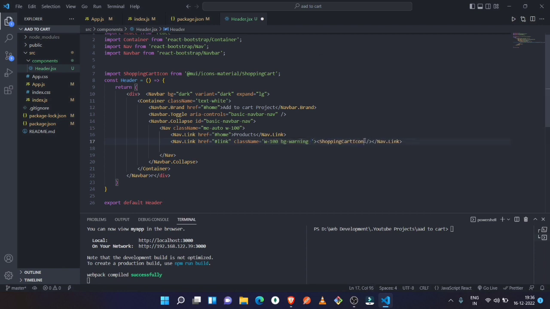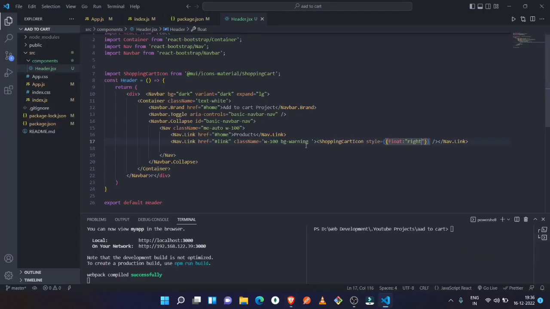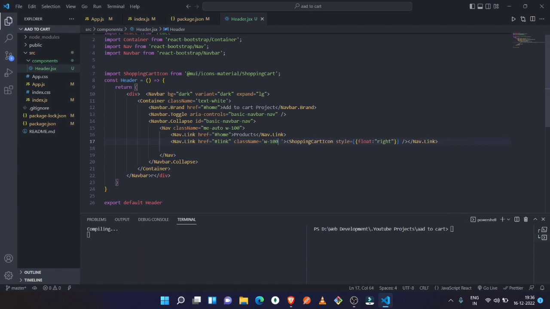And inside the shopping cart icon we can add a style of float right, and you can see our cart icon will float to the right. And here we can remove this bg-warning. Our work is done.